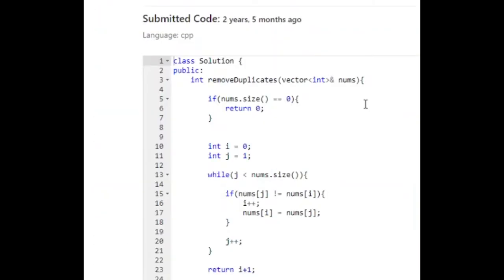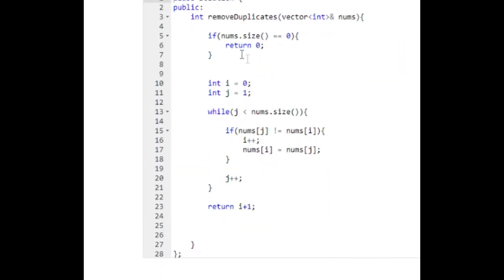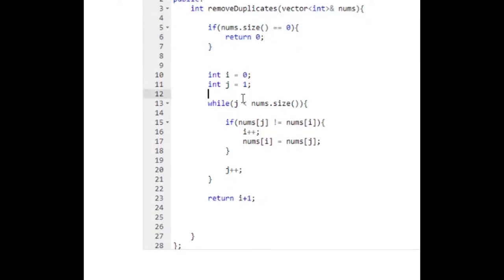So that's that. And here's what the code would look like. We're going to use two pointers. So here we have, if the size is equal to 0, we just return 0 because it wouldn't even matter if it's already empty. Now, our first pointer is going to start from I equals 0. The second one is going to start from J equal to 1. And we're going to loop J to the end, less than n. And if nums at J is not equal to nums at I, what we're going to do is increase I, right?